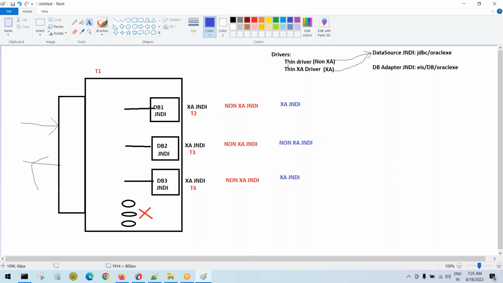So non-XA JNDI will participate in one-phase commit, and XA JNDI will participate in two-phase commit. Any questions from anyone? No, sir. No? Okay, so you can do one practice.